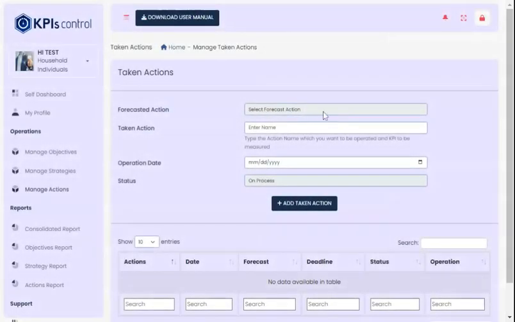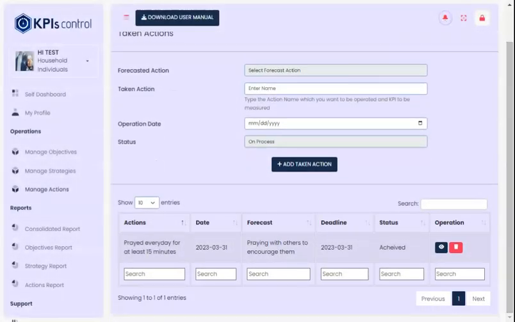Simple. I will select the focused action, that is praying with others to encourage them. I will name it "prayed every day for at least 15 minutes." I will create it. It is achieved. I have achieved this, so I will create it as achieved. So this, and another focused action, encourage family about the truth of God.